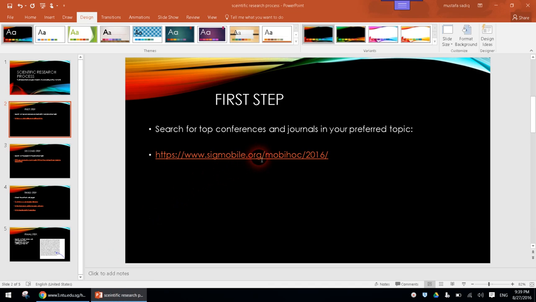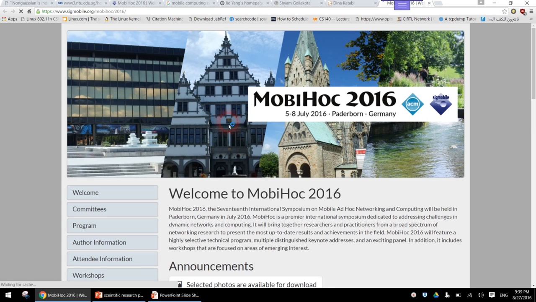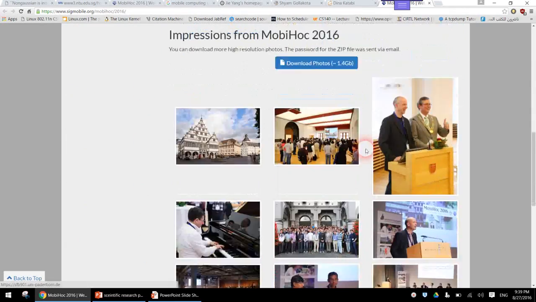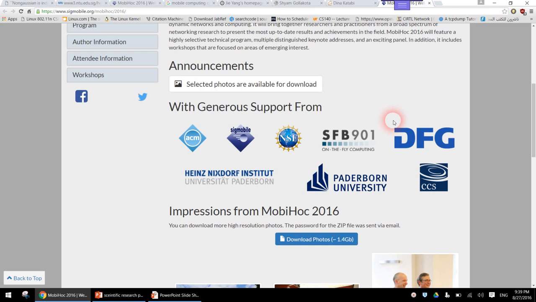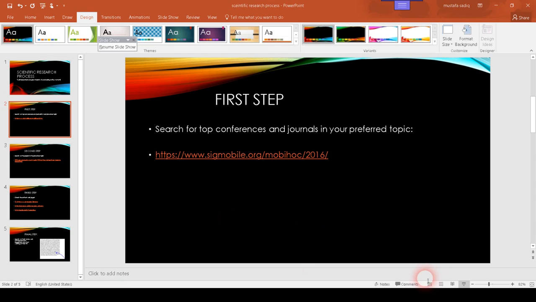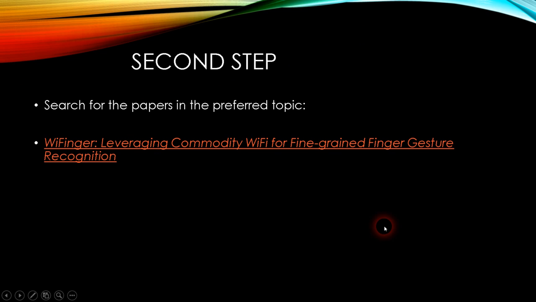For example, I wanted to show you this conference, MobiHoc. It is about mobile computing. You can search MobiHoc 2015-2016, and you will get a page like this one. You can see all the support coming from and everything about that, which leads us to the second step in our process: searching the papers in the preferred topic.